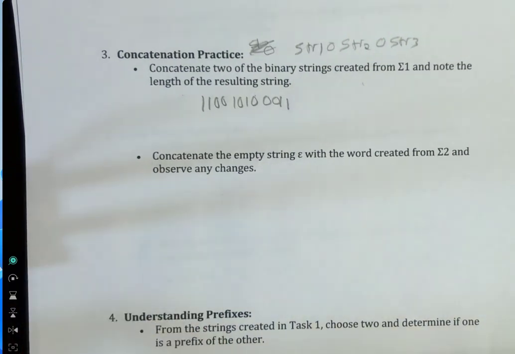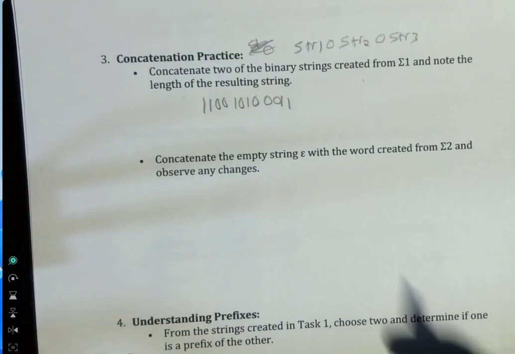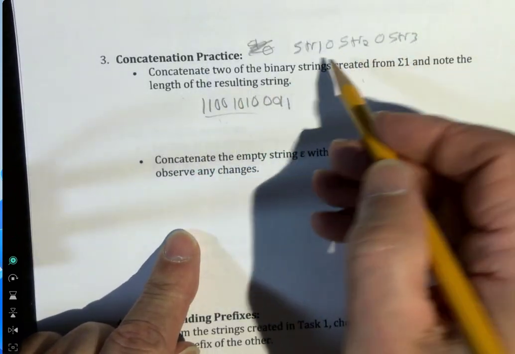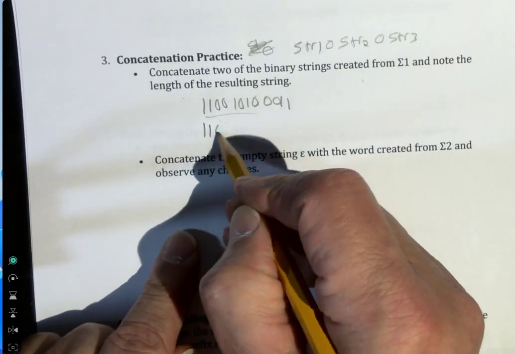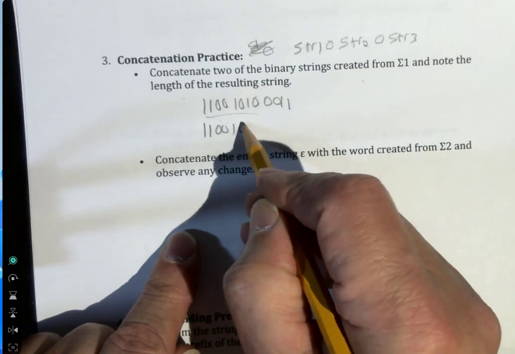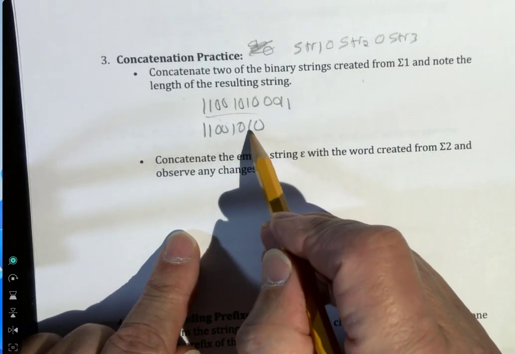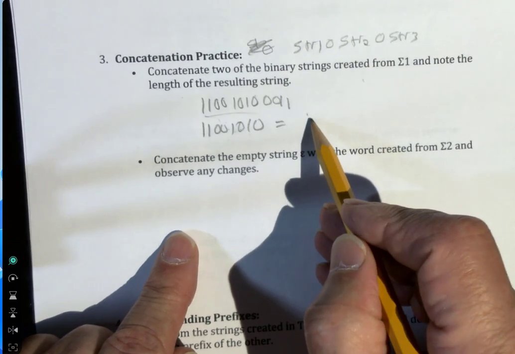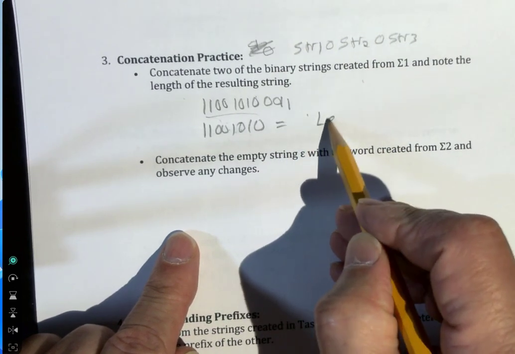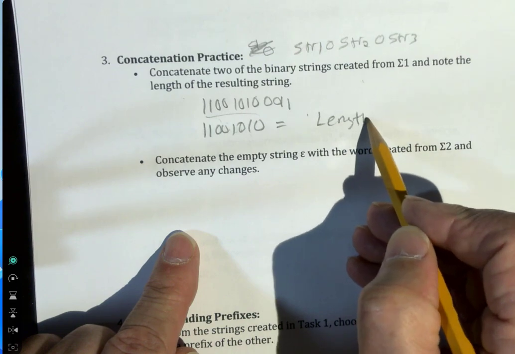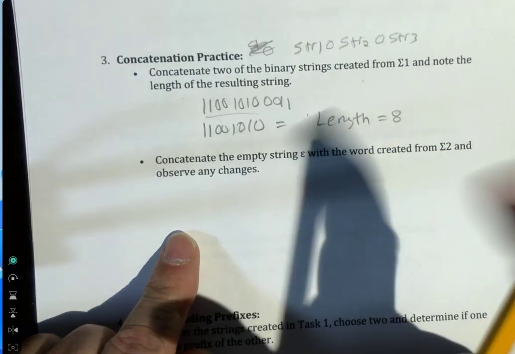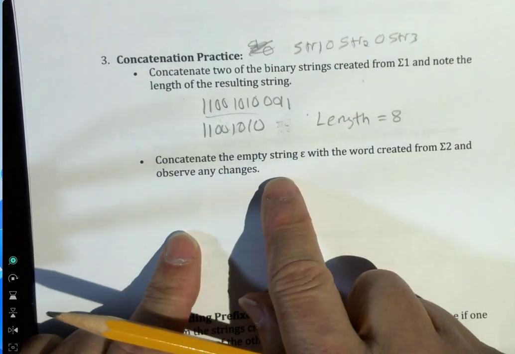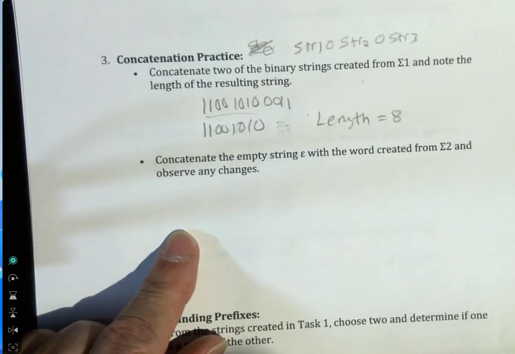Oops, stop. Actually, that's concatenating the 3 of them. But if you want to concatenate only 2, then 1100 and 1010, and the length is 1, 2, 3, 4, 5, 6, 7, 8. So the length is equal to 8. That's better. Now when I transfer to my engineering paper, I will make sure I do it right.